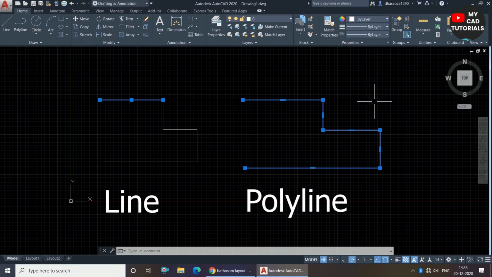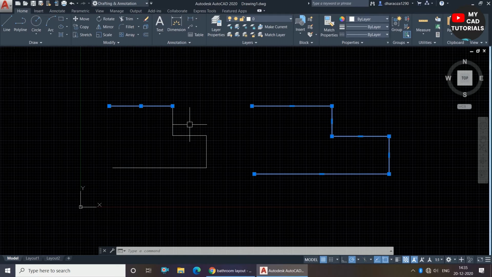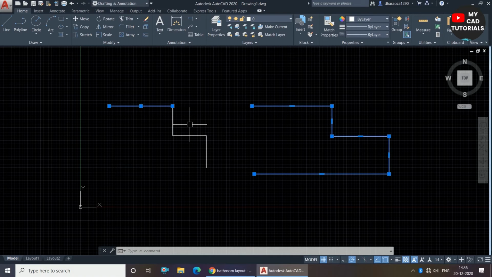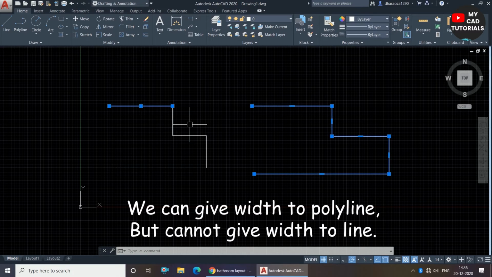But when I select one line from this drawing, it shows us the whole object is selected as one segment. So we can say the major difference is that when we select a polyline, it is selected as a whole object, but when we select a line, it is selected as one line segment. The second difference is we can edit a polyline with the pedit command, whereas there is no specific command to edit a line. We can edit a polyline but we cannot edit a line. The third difference is we can give width to a polyline but we cannot give width to a line.